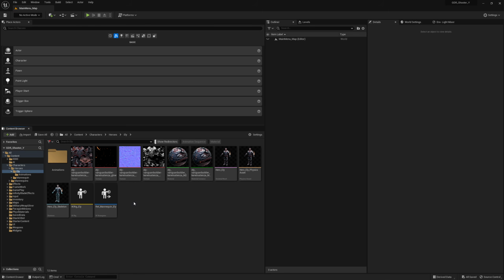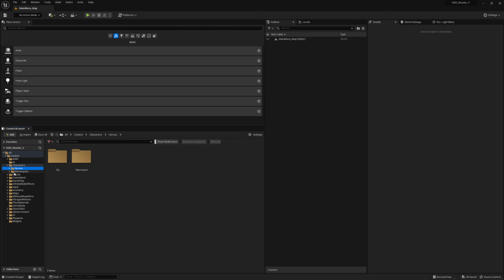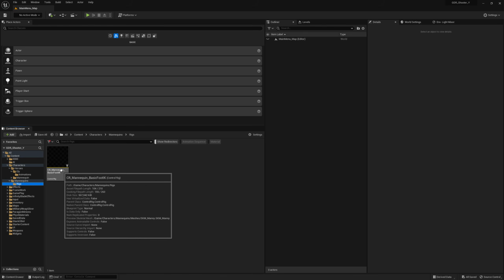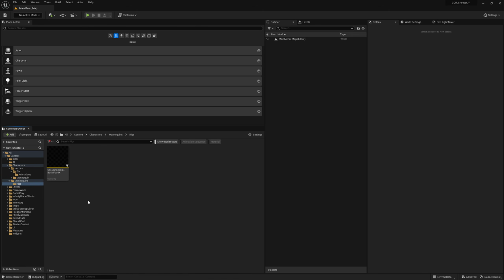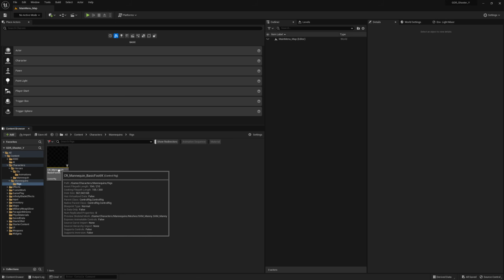So as I mentioned, we want to set up the foot IK. And if we go to our characters folder, then in here we have the mannequins folder that's imported from our Lyra starter game. So not mannequin over here, but the plural. And in here in the rigs folder, we have the mannequin basic foot IK. If you actually renamed all of the bones in Blender as I did in the beginning, so they match the names of the mannequin in Unreal, we can pretty easily use this foot IK.